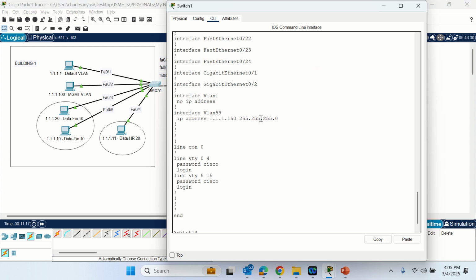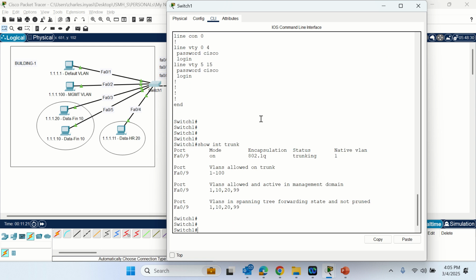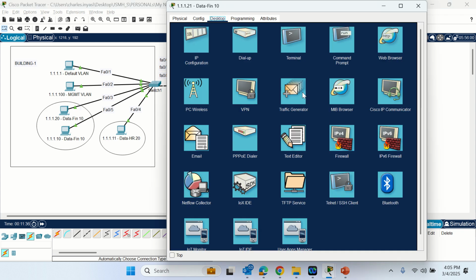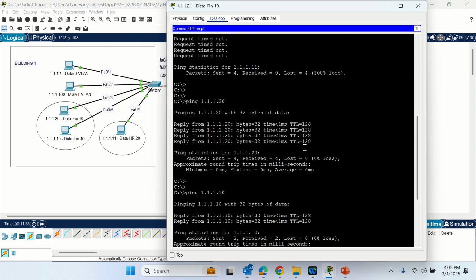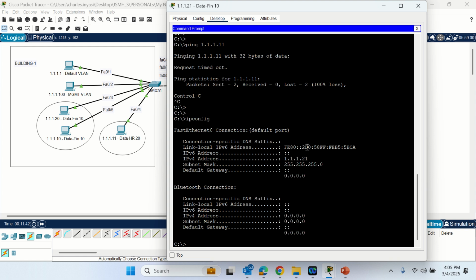Similarly, if you go to the other end of the switch and put show interface trunk, you will see similar information over there. So now we have configured a trunk link. Let's test this link and check whether it is working fine or not. Just go to any PC, any system belonging to any VLAN. So I'm going to connect this system which is in the finance department, data finance. So just check its IP is 1.1.1.21.